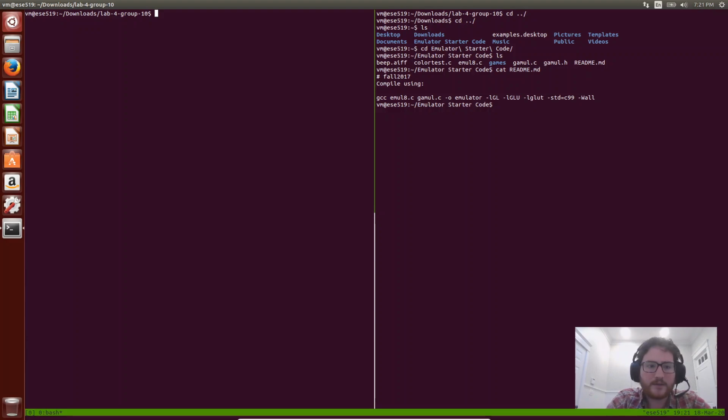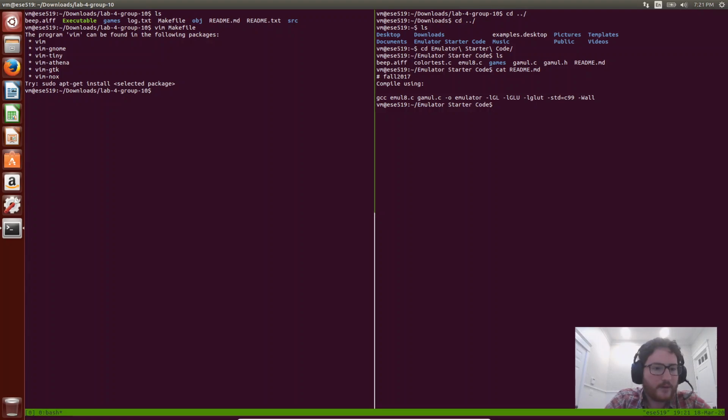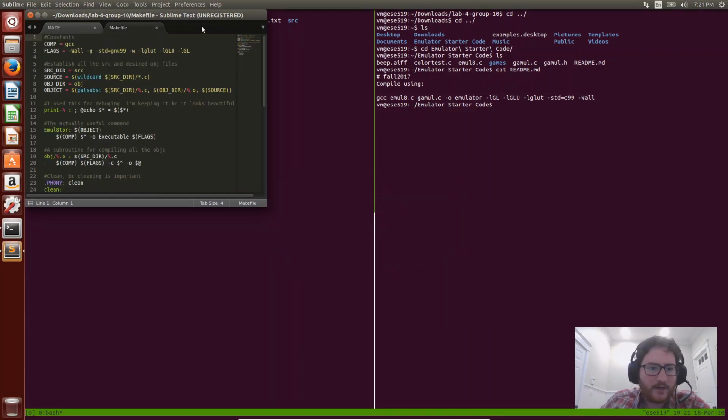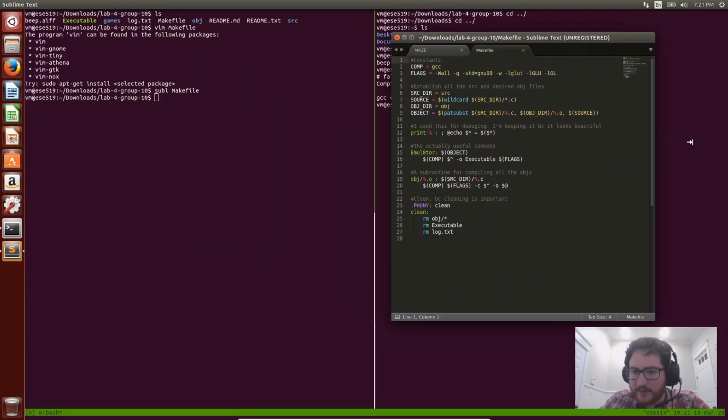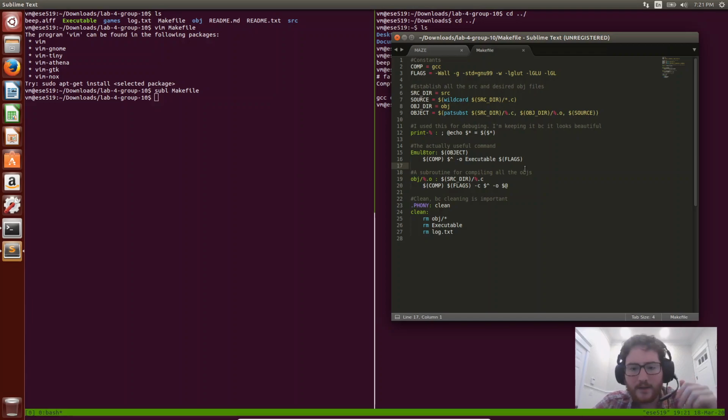Basically, what a makefile is, I can show you mine right here. Oh, this doesn't have Vim installed yet. Interesting. So I'm going to open it up in Sublime. And this is my makefile. This is way more complicated than it needs to be, but this is not part of the assignment. If you want to just have a txt file with each line of code you need to use, feel free to do so.